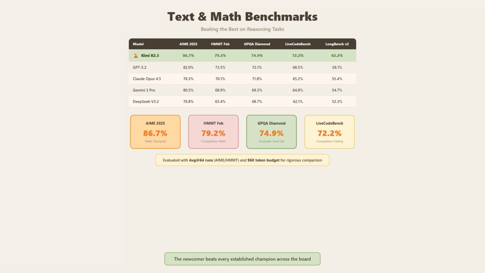The evaluation methodology is rigorous too. For AIME and HMMT, they use average at 64 runs, meaning the model solves each problem 64 times and they take the average. And all thinking tasks use the full 96,000 token budget. This isn't cherry-picked performance. It's consistent, replicable dominance across every text reasoning benchmark that matters.